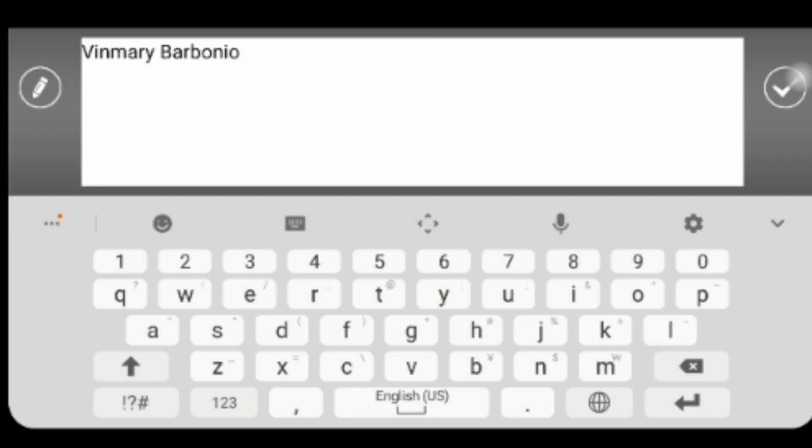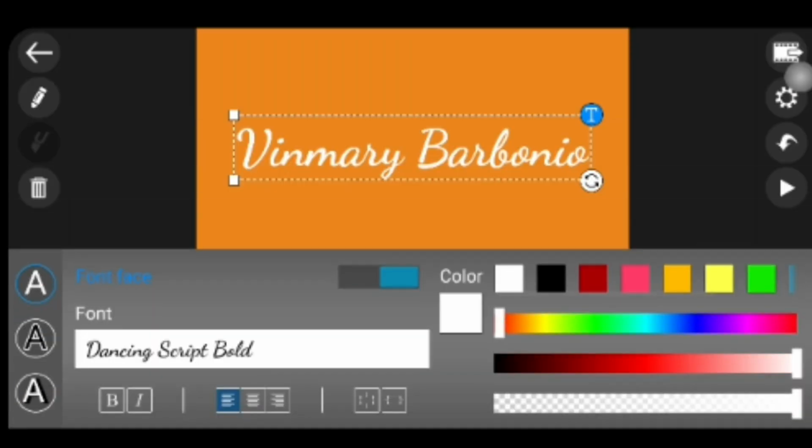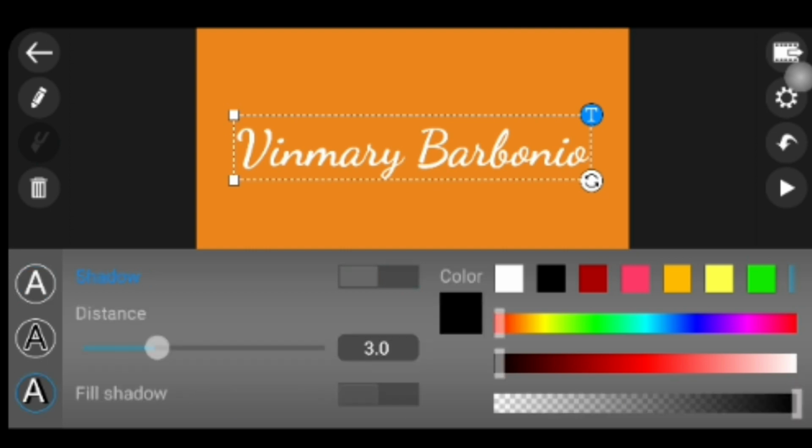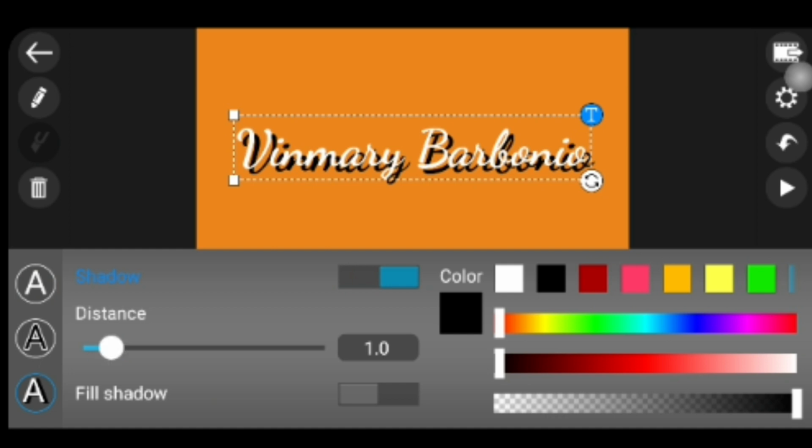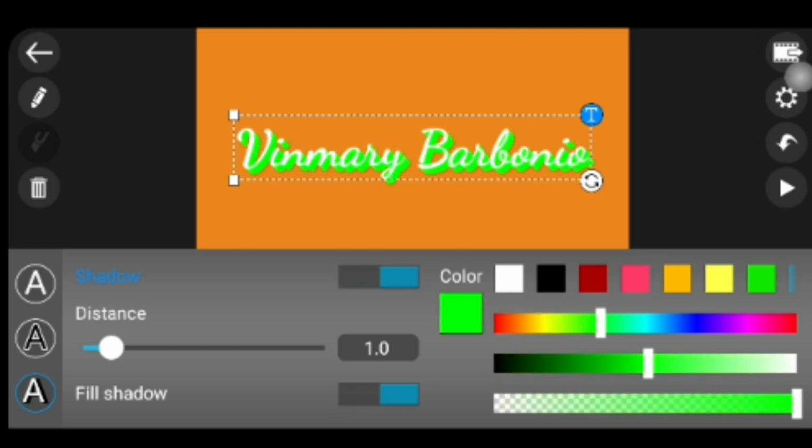Then go back to the pencil editing, the font base. Then we need to put a shadow. We click this at the lower part and click the shadow and adjust the distance. And this fill shadow. That's great. And if you want to change a color, just go to the color and select the color that you want to fit in your project.